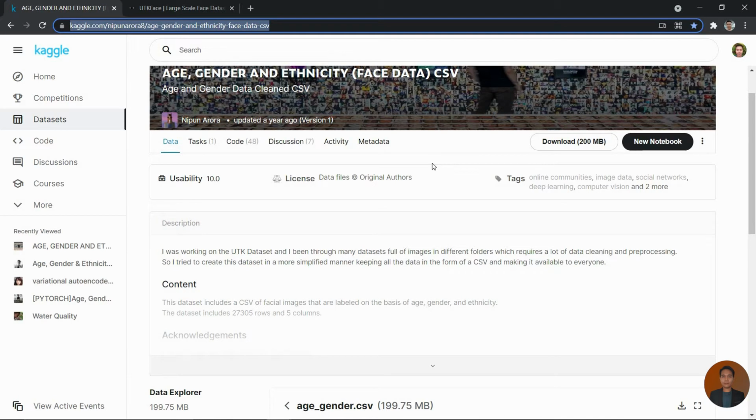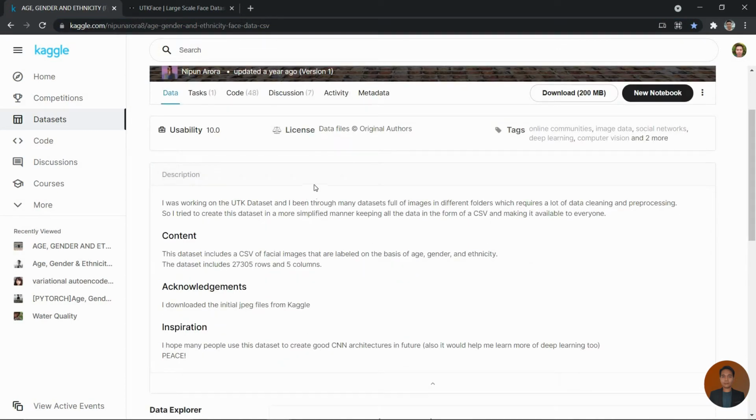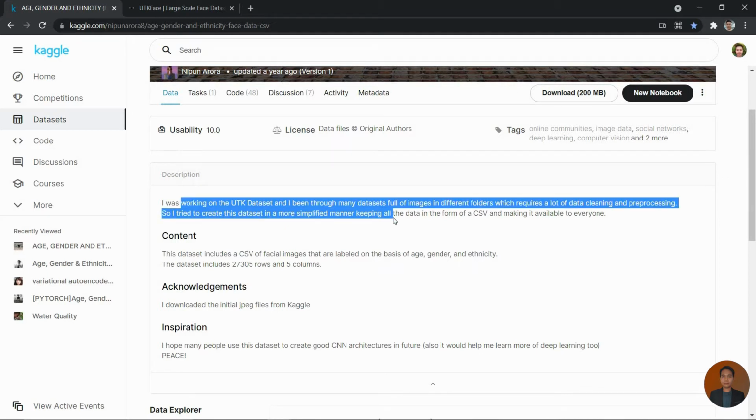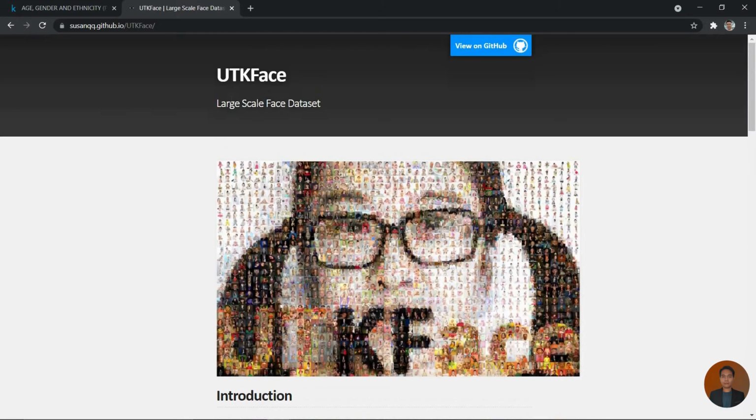Okay, we come to this website and let's have a look at the description itself. This author says that he's working on the UTK datasets, and he found that there are quite a lot of different folders, so it requires a lot of data cleaning and preprocessing. So he's trying to make it simple for all users, and I believe this dataset is only a partial of the original full dataset. I have searched for this UTK Face dataset as well. You can come to this particular website if you are interested. I will also paste this link in the description below later on.